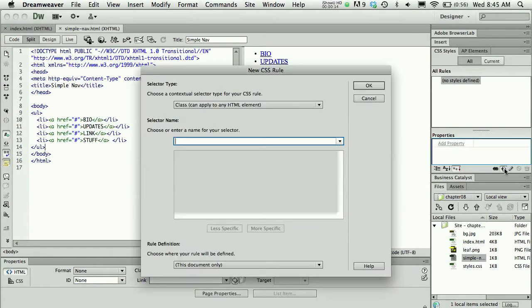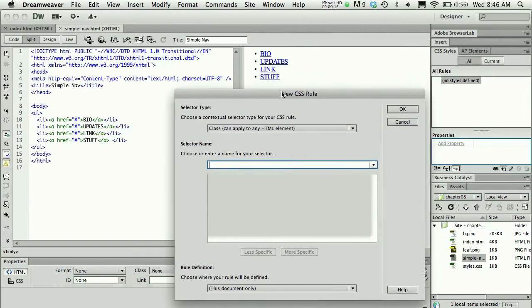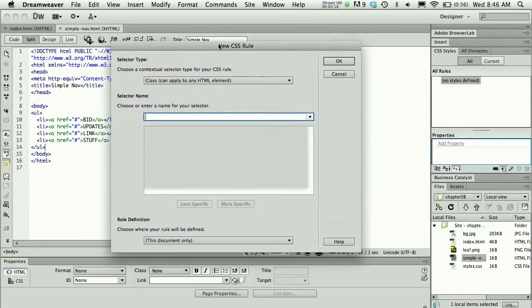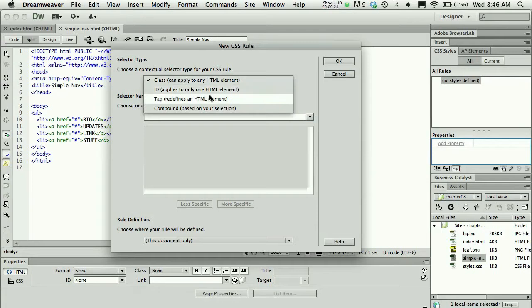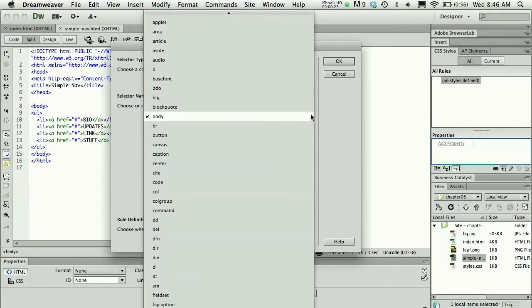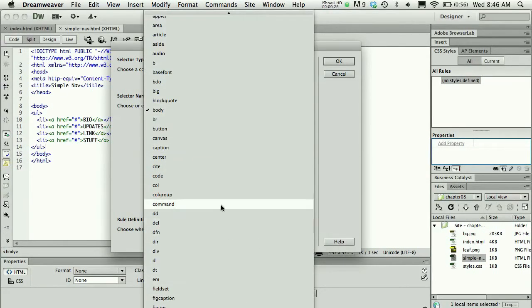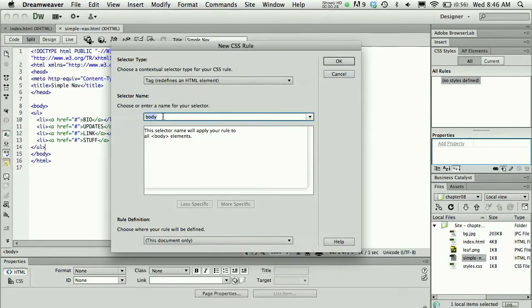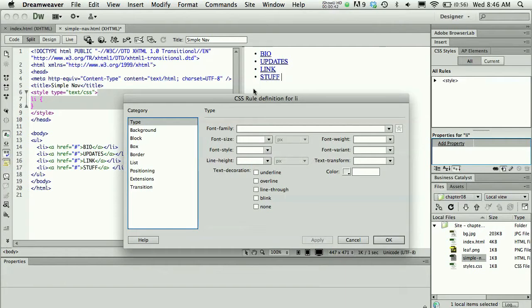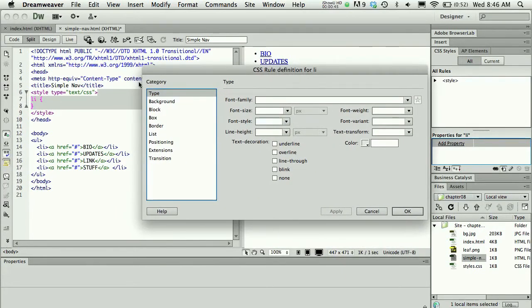And I'll click the new CSS style rule. And since this is just a simple nav on a page as a demonstration, I'll just choose a tag, and I'm just going to modify the li tag. So I could scroll way down, or I could just type in here li, because I want to change the li tag, the list tag. Normally, I would set this up in a new style sheet file, but I'm going to just put this in this document only, since this is just for demonstration purposes. I'll press OK. And now I'm in the rule definition for li, and I can even see my styles being added to this web page.